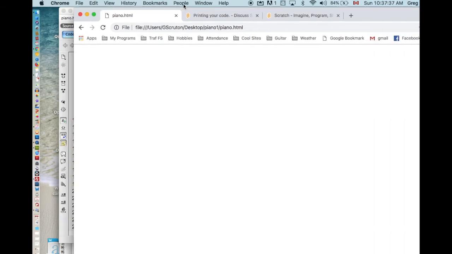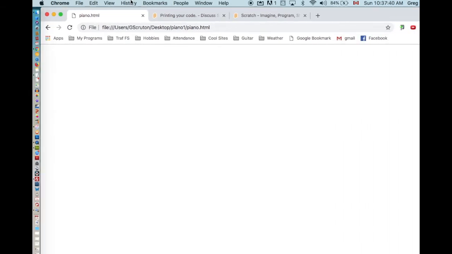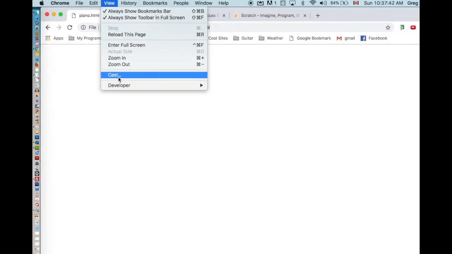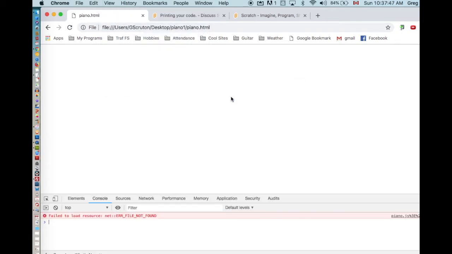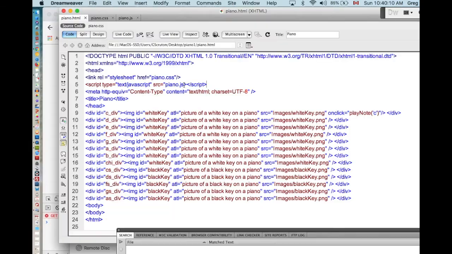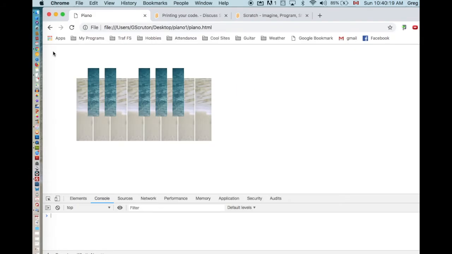It doesn't like something. Let's find out what it doesn't like. I'm in Chrome, so I'm going to go to View, Developer, and the JavaScript console, which will tell me what the error is. It can't find piano.js is the problem. Let's go back. I didn't close the quotes here. Close the quote, there we go. Save all that, refresh, here we are.